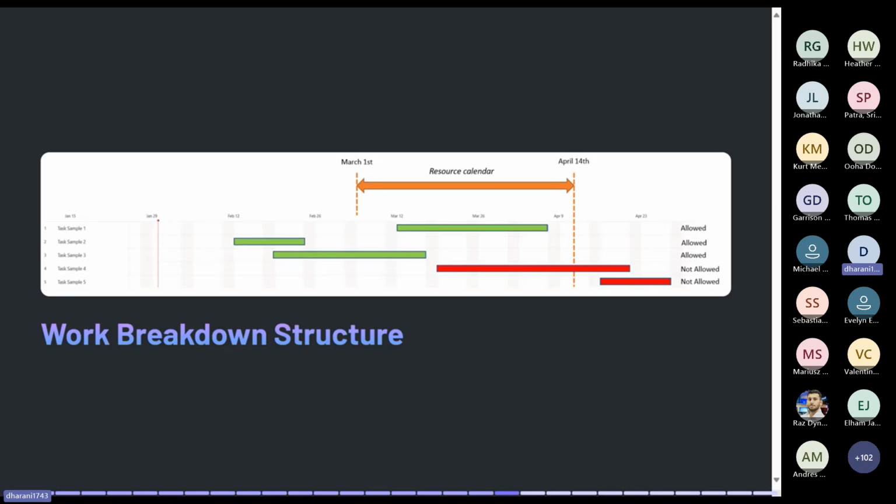And also we can see improved resource allocation by defining who works on what and when they are going to work on those. So with a well-defined work breakdown structure in Dynamics 365 CE Project Operations, the project managers can ensure that all the project activities are aligned, reducing the risk and improving the overall efficiency of the project.